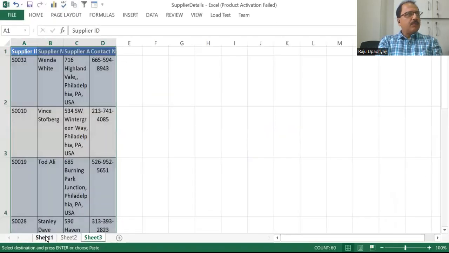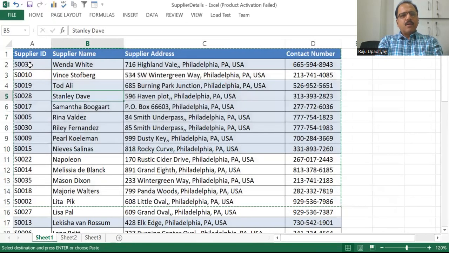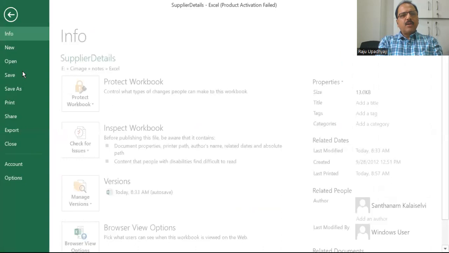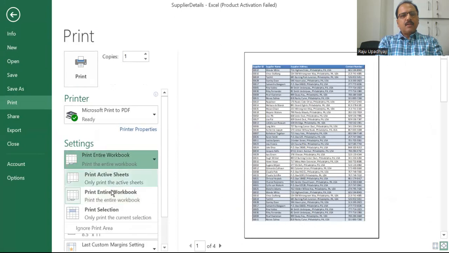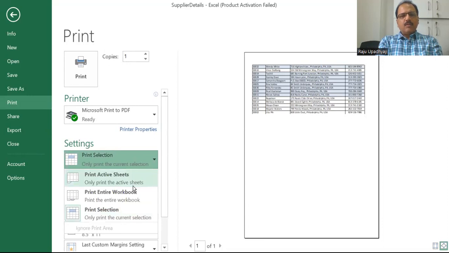Now, if you want to print a portion of this particular worksheet, we can highlight that portion of the worksheet and go for the print option. Within the print option, we can select the option like print selection. If you go for print selection, only the selected area will be printed on your printer paper. So we have gone through many different ways by which you can take the printout, whether it is the active worksheet, the entire workbook, or only the selected portion.